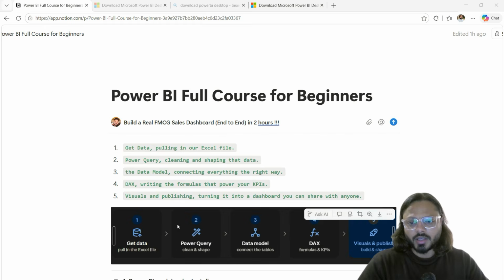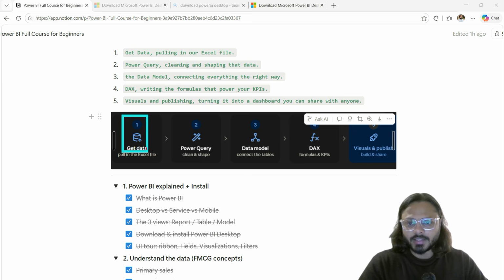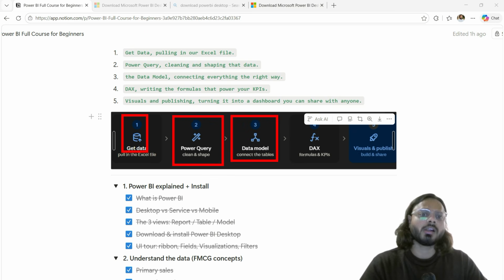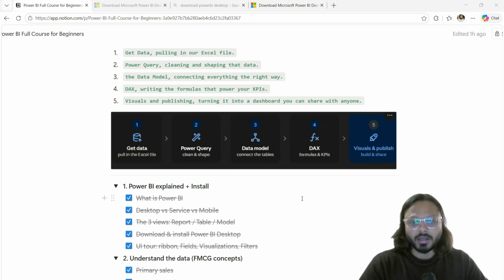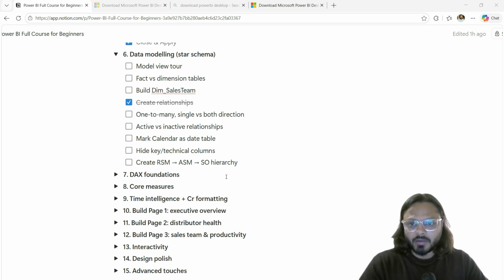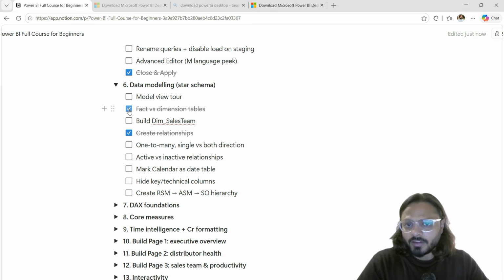Right now, coming back to our 5 stages, we have already worked on get data, then we worked on Power Query, then we created our star schema model, and now we have to work on DAX to get some formulas. So now I'll just tick mark whatever we have covered. We have covered fact versus dimension tables, the one-to-many relationship, model view tour, then active versus inactive, and these things are remaining.